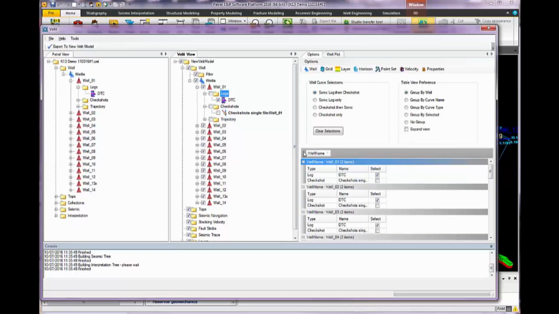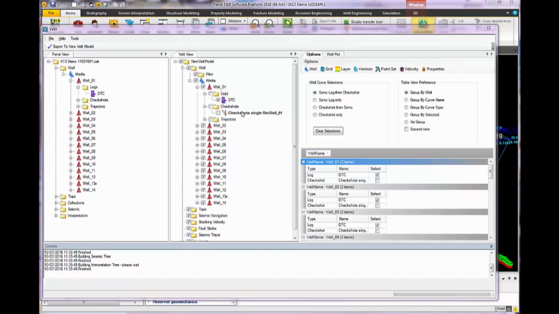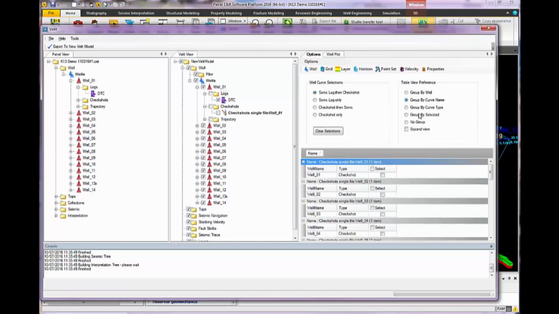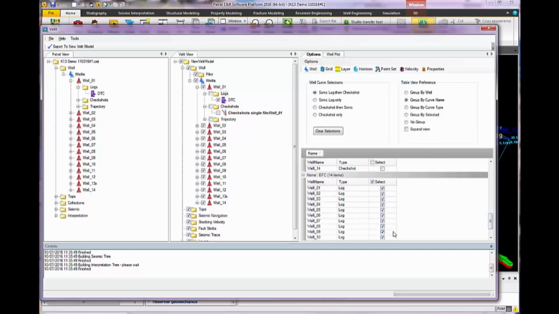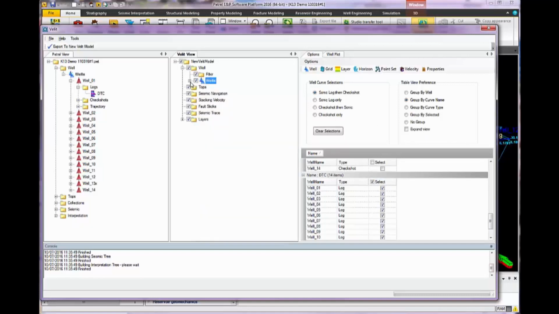On this side of the screen we have the well curve section, and we can set a preference to have sonic logs then checkshots, sonic logs only, checkshots then sonics, and checkshots only. And as the table view preference, you'll see as we select the options here and scroll down, this will tick and untick the relevant selection options for the wells, and we can use this as a good handle on getting the data into your project exactly as you intend it to come in.